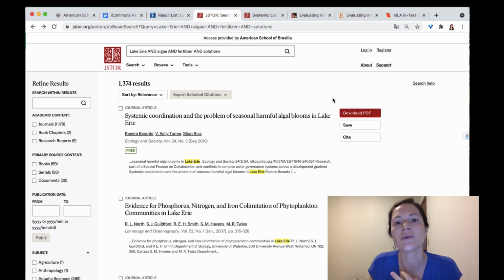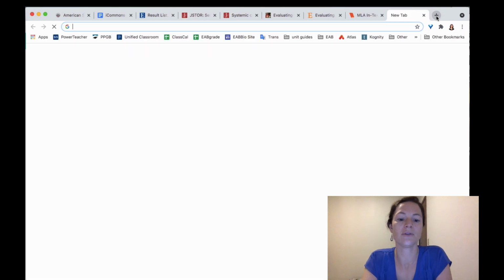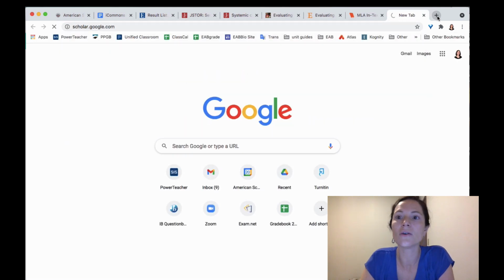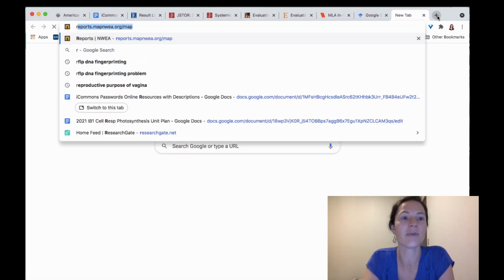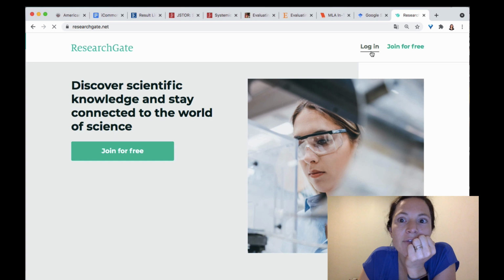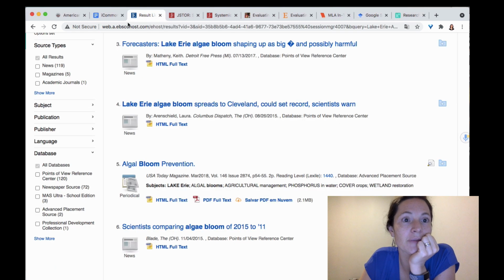And you can certainly use other places. Sometimes people use Google Scholar, and also the one that I've been using is ResearchGate. But let me show you these two first, and then if you wanted to look for some other ones, that might be an option too.